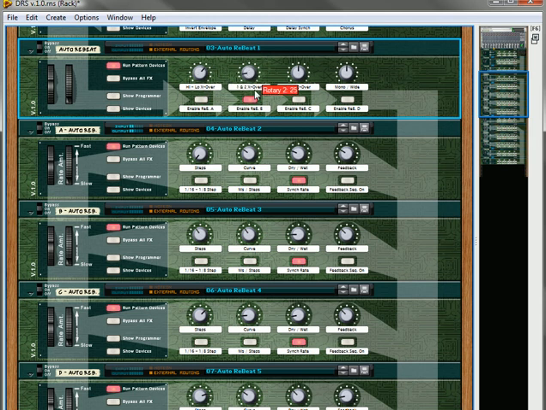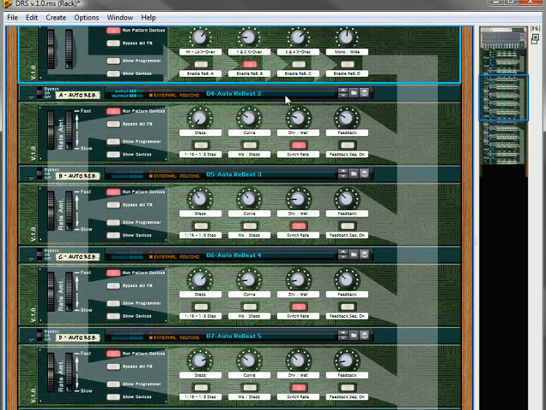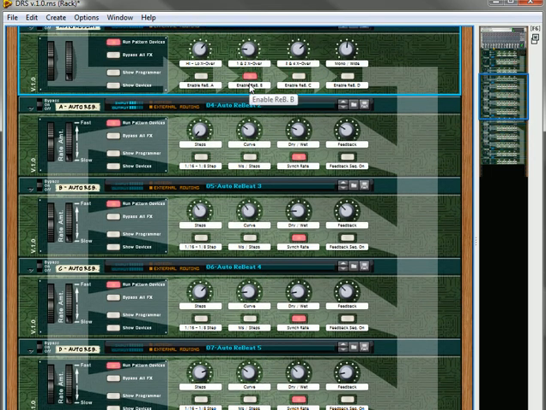This controls your high-low crossover. This controls your 1 and 2 crossover. This controls your 2 and your 3 and 4 crossover. And this controls whether you want the signal to be mono or to be widened. It's a global parameter adjustment. So once you have that enabled, we have the B enabled right now.